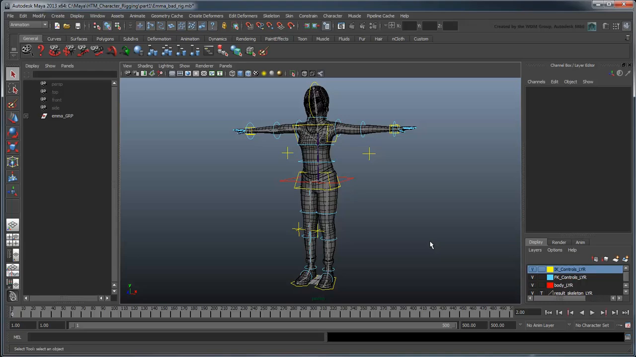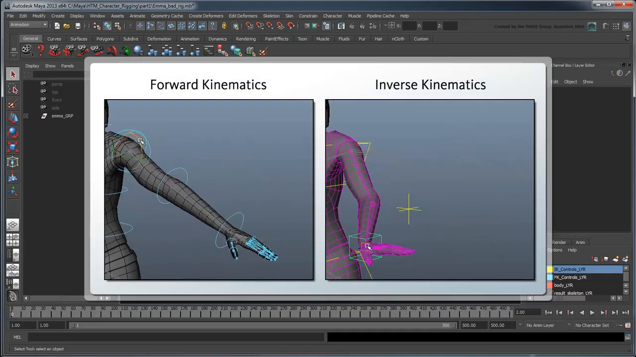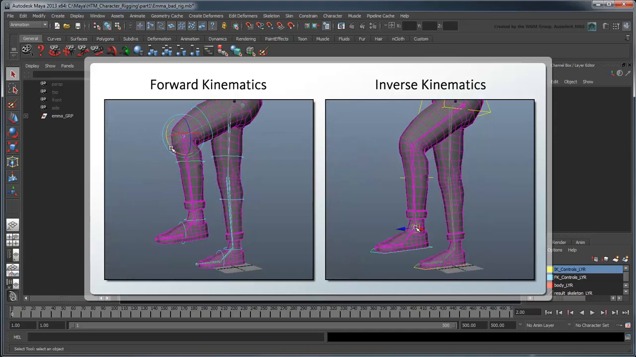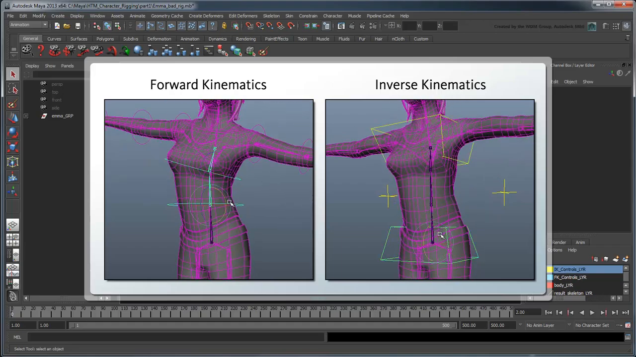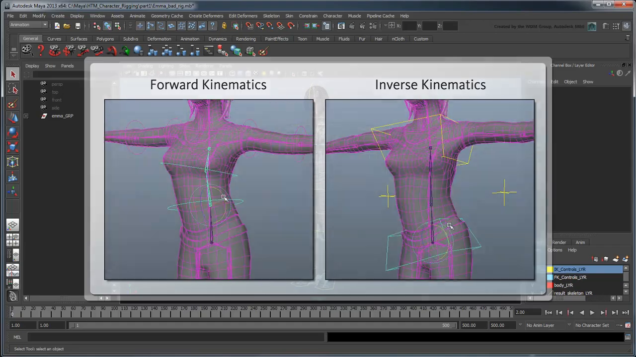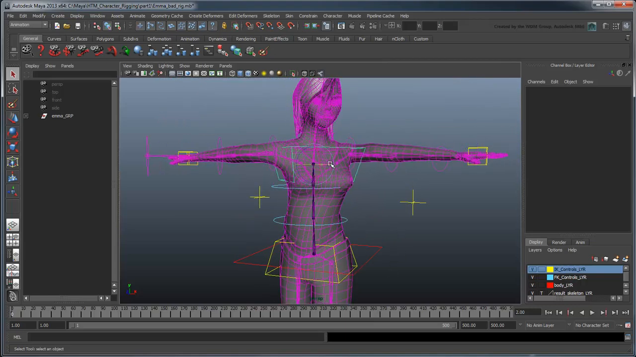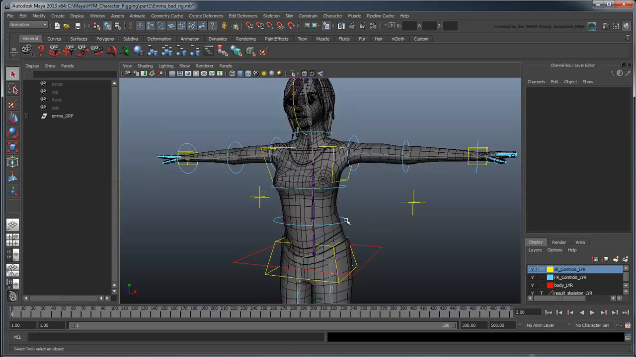Here's a fairly typical base character rig. As you can see, it includes forward and inverse kinematics controls for the arms, legs, and torso. The first thing you'll notice when manipulating any of these controls is that the primary skeleton is already skinned to our character's geometry.